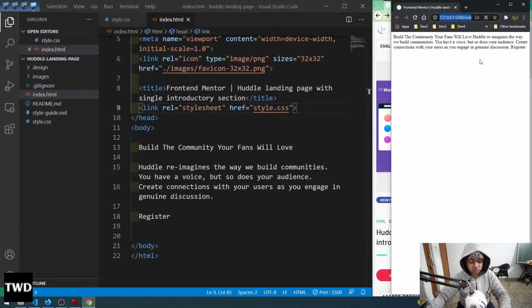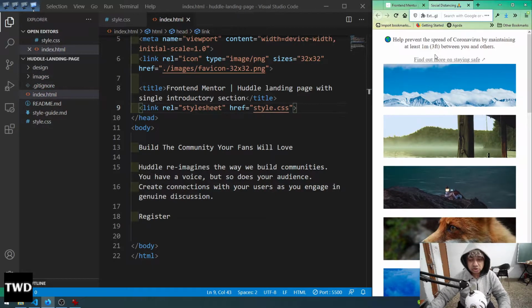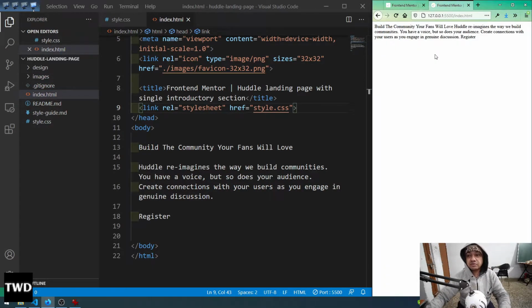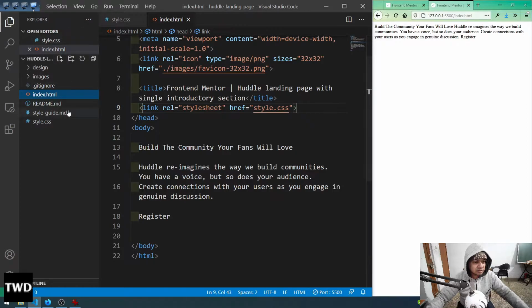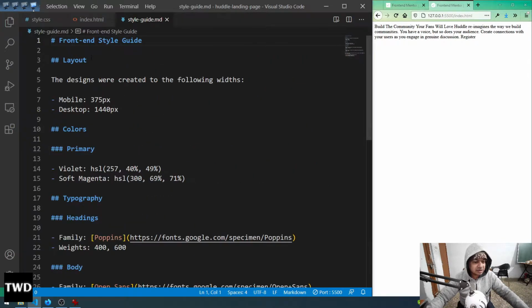Let me close this. I don't use Chrome that much, as you might have noticed. I generally use Firefox Developer Edition, so that is good. The first thing I generally do in a Frontend Mentor challenge is build the HTML structure, and only then go to the CSS. So let us build the structure first, and let us also open the style guide.